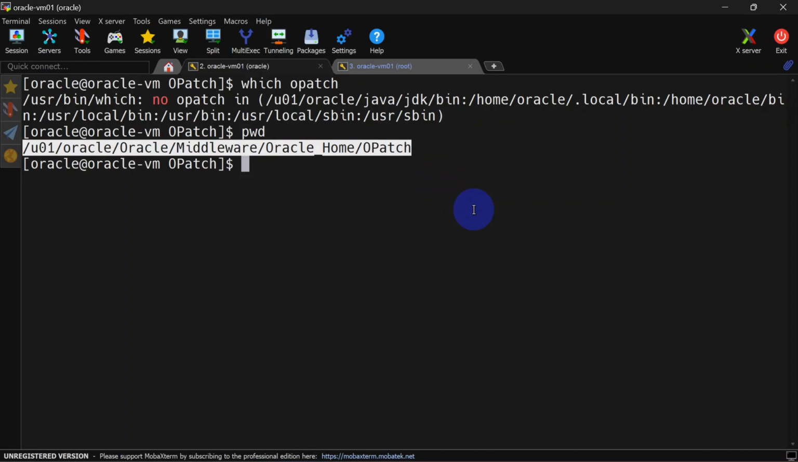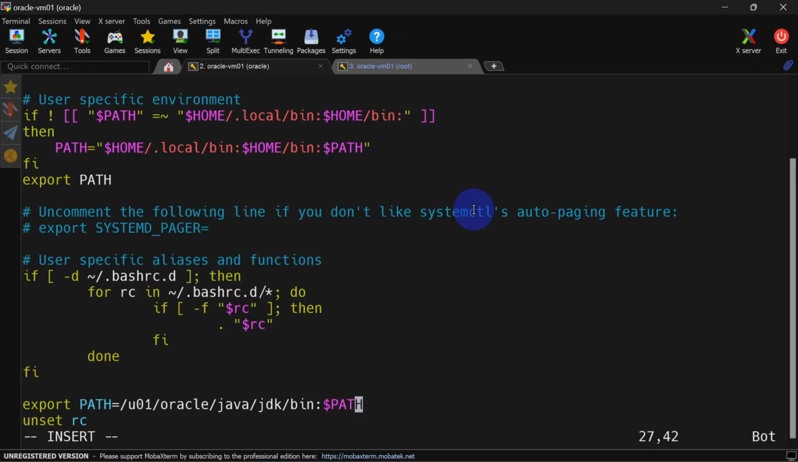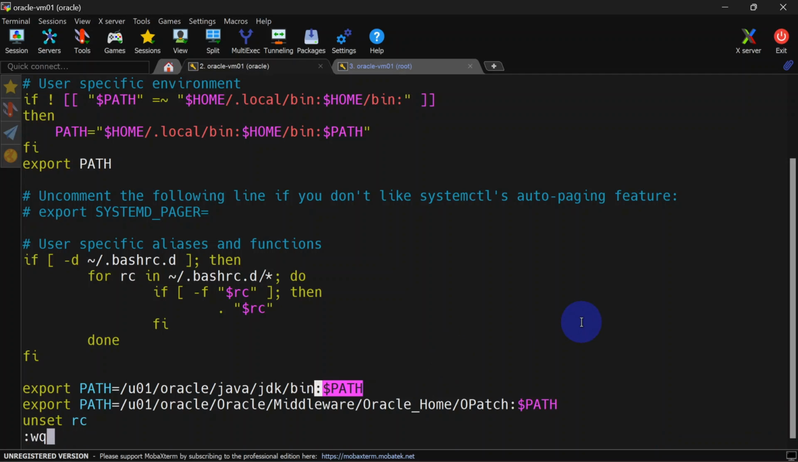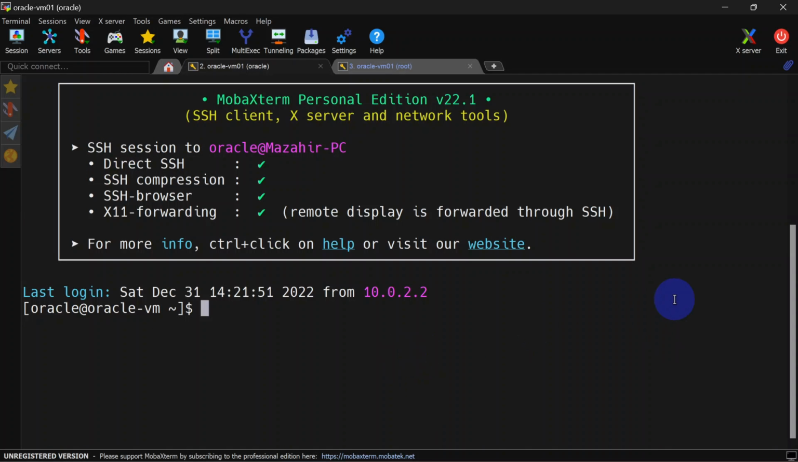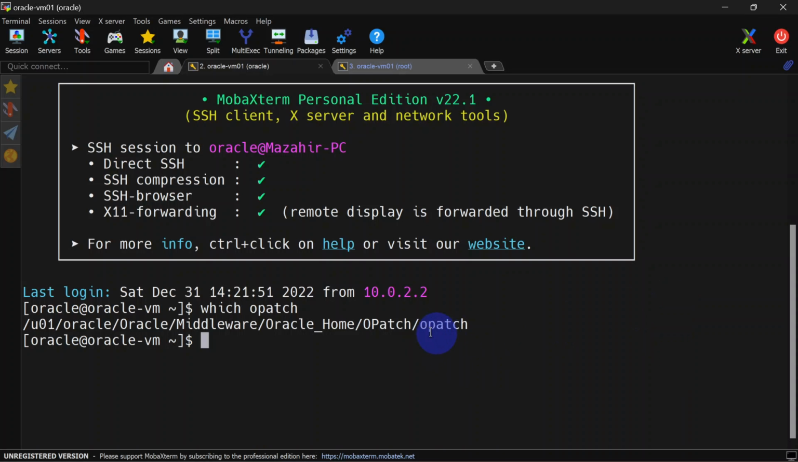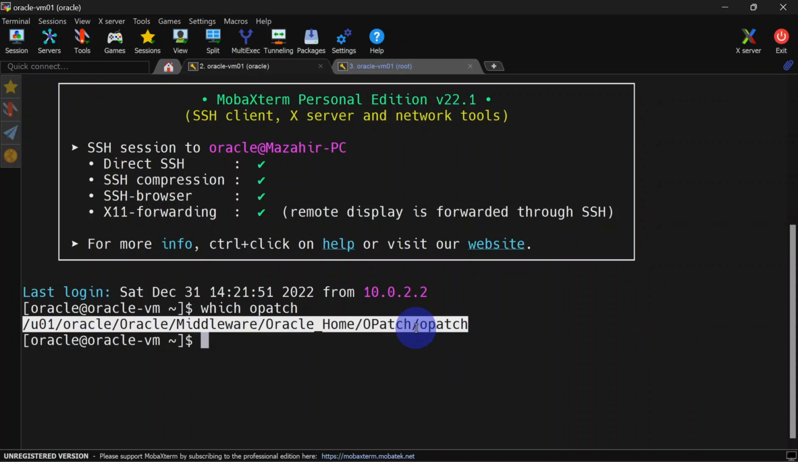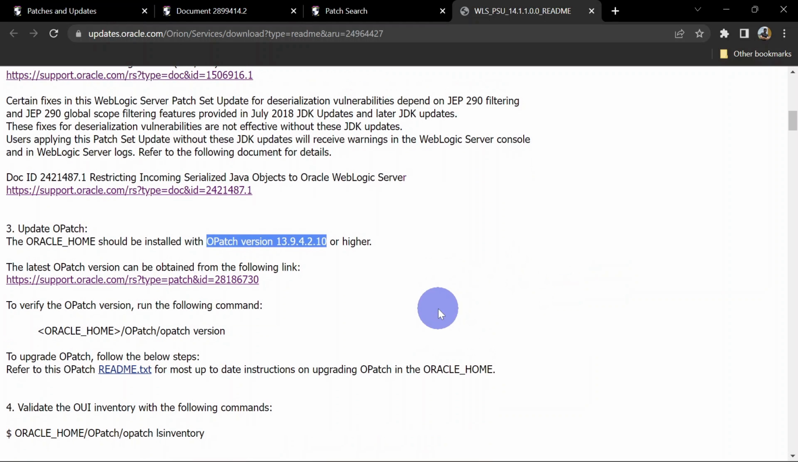This is the OPatch home, and we will export this in the .bashrc. You can see we have already exported JAVA_HOME here. Export PATH, save it. We'll have to log in again. Now let us try to run which opatch. You can see it is able to identify the path of OPatch, and you can also run opatch version from here. If you want to download a patch for OPatch, you can click this URL.